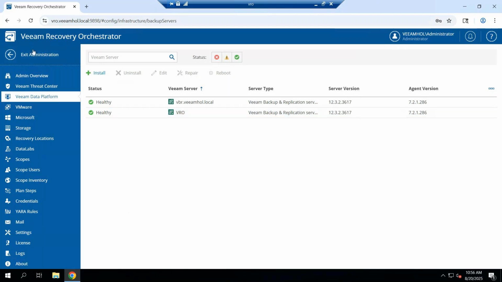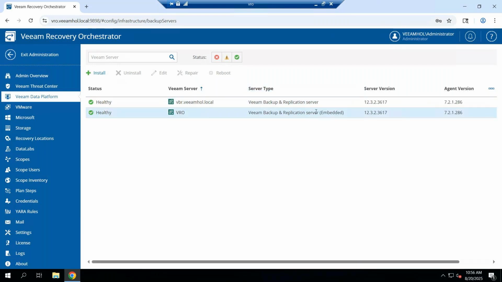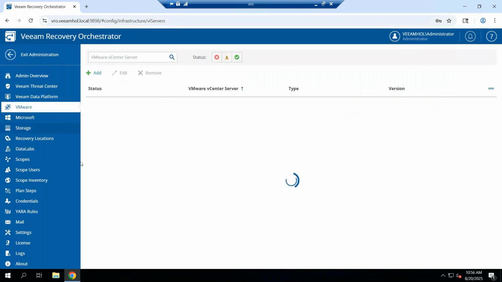So again, we come back into the interface and go back over to the administration tab. On this left-hand side, you're going to see Veeam Data Platform. This is going to be the Veeam backup and replication server that we're connected to, as well as VRO, which is the embedded Veeam backup and replication server instance. You also see that we're connected to vCenter. In our environment, it's a single vCenter managing both sides, Site 1 and Site 2. In your environment, you may have two vCenters, a Site 1 and a Site 2 vCenter, something like that.